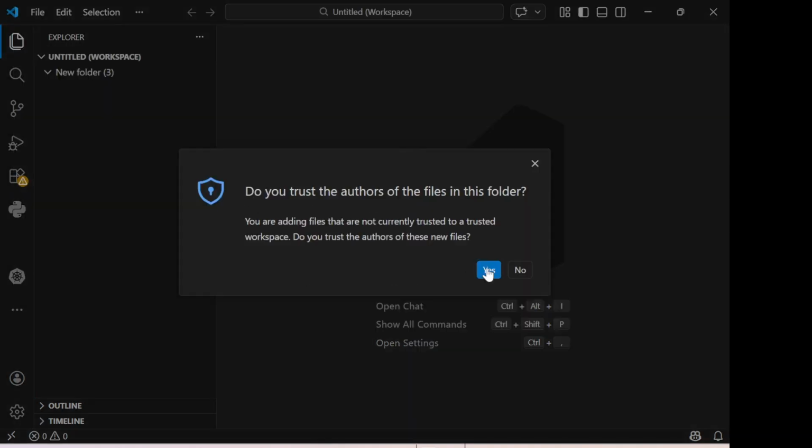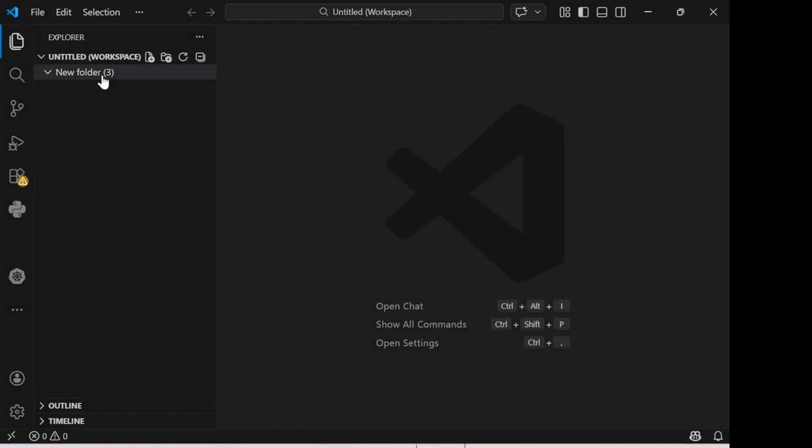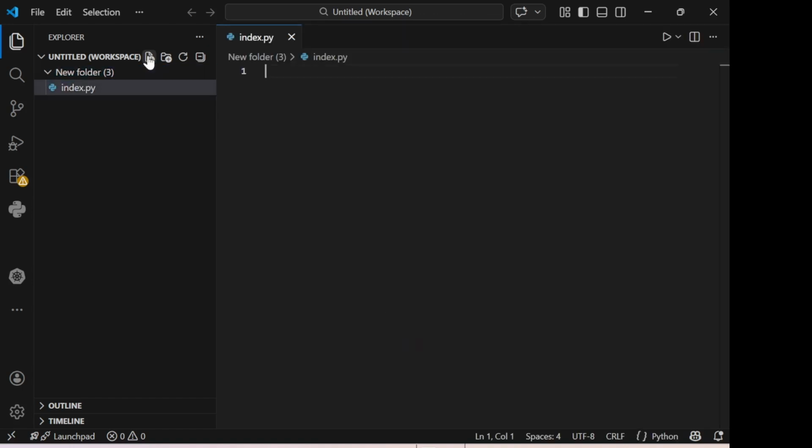So yes, I trust it. I click on it now. Now this is the new folder. I said new training, but I didn't actually save it. So I come here and create a Python file with the extension .py. Let's say index.py. Now I can run my Python here because I have created a Python environment.